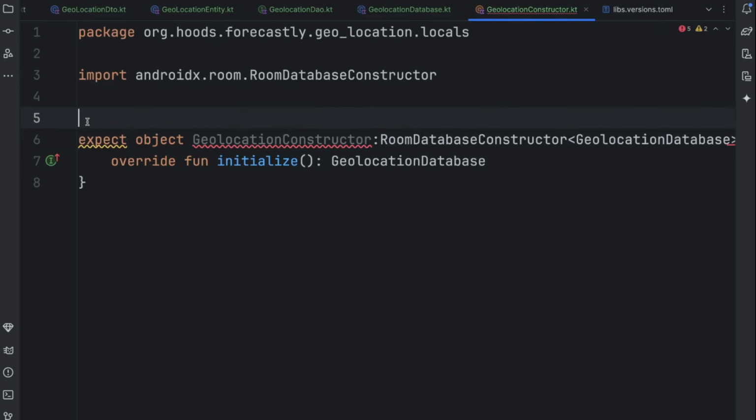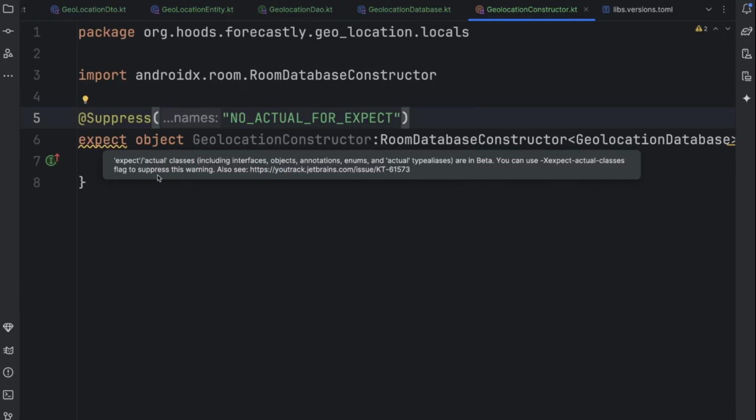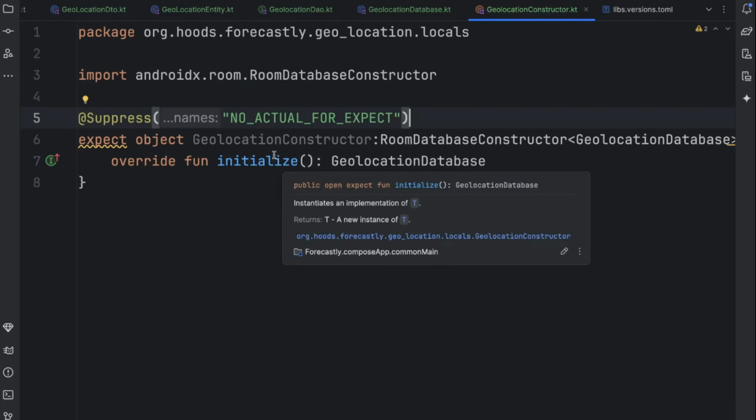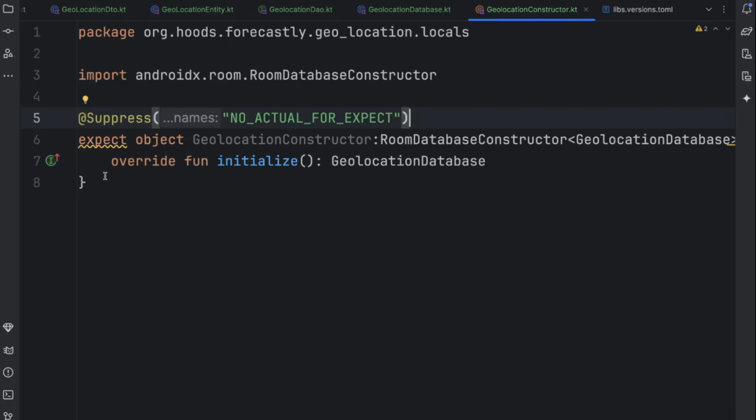So for this case, we have to suppress this error which we are seeing here. So we can say, hey, this is supposed to be generated by the compiler, or room compiler. So here we can say no actual, and the error is going to go away. And here you can see Android Studio suggesting this is still in beta. So basically you can look up at the track which you have. Okay, so here we have our geolocation constructor and everything is looking perfect.